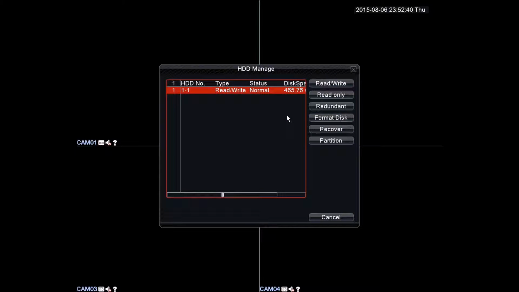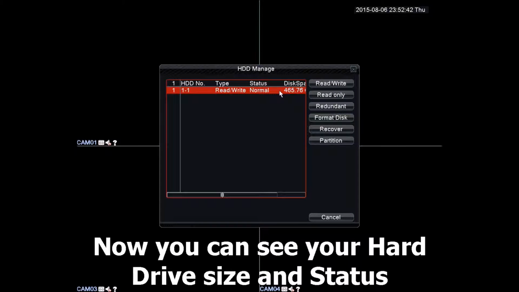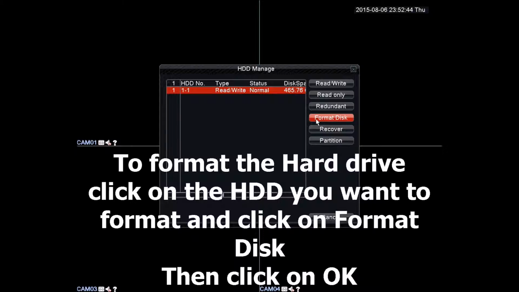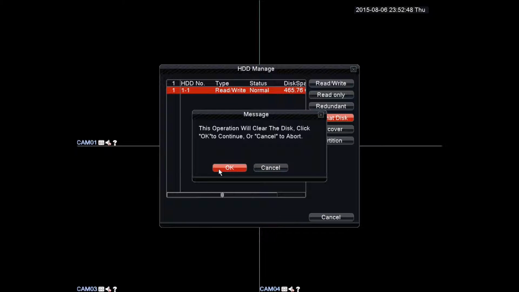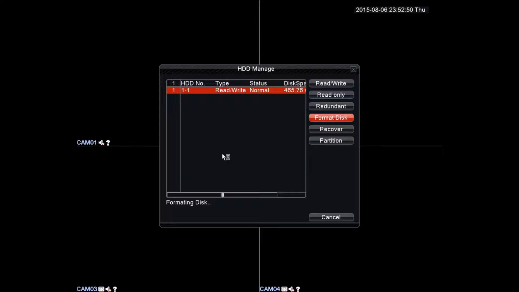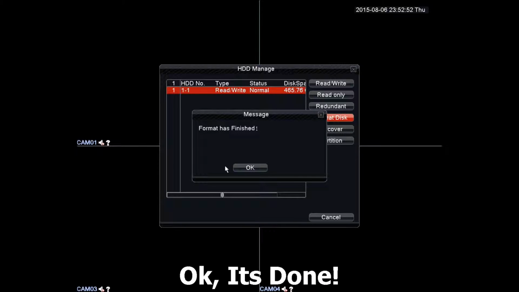Here we can view the disk status. To format, select the hard drive you wish to format and hit the Format Disk option. Click OK to go ahead with it. Once it says the format is finished, the HDD is formatted.